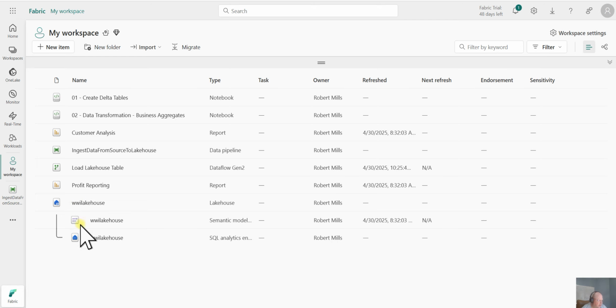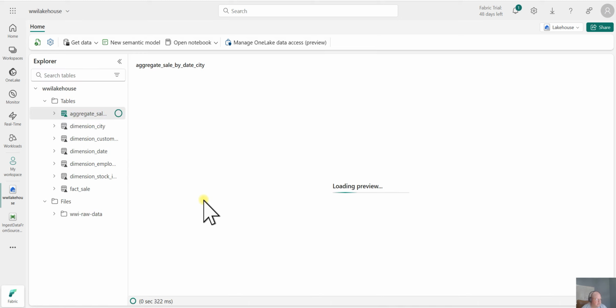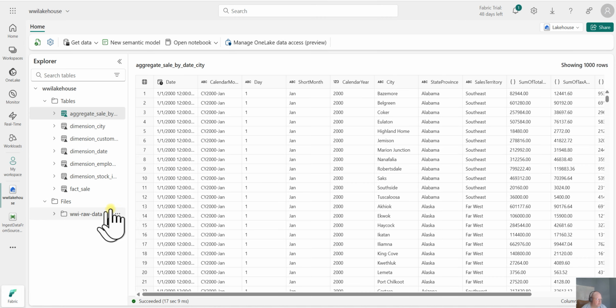Keep in mind when you create the lakehouse, you get the semantic model with it, and you get this analytics endpoint. If we select just the lakehouse itself, it's going to load, and we already have all of these tables, the facts and dimensions, and this aggregate built. I'll talk you through how that gets built using the tutorial, but the first thing they have you doing is creating this lakehouse in its raw state.